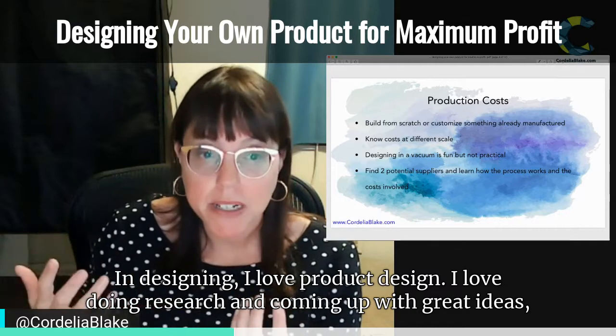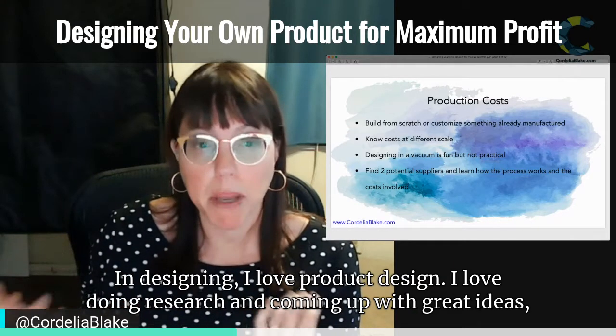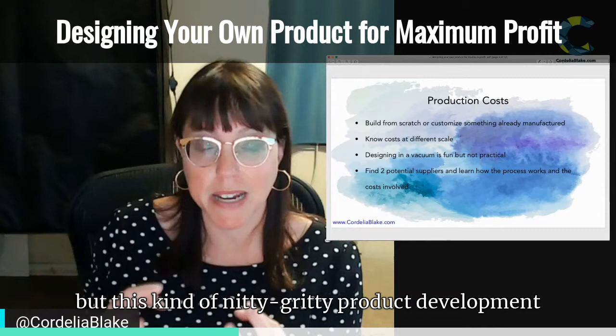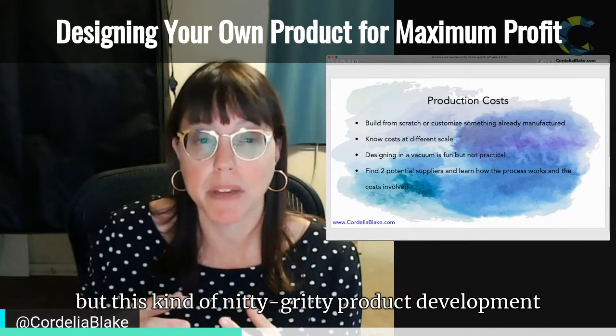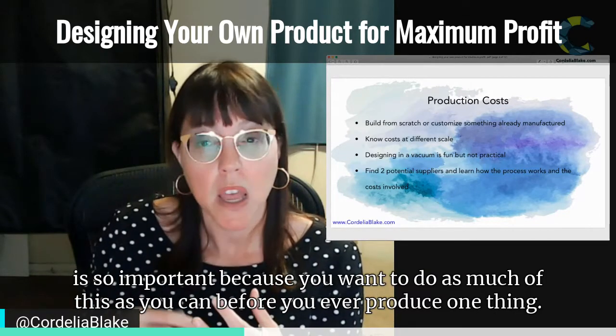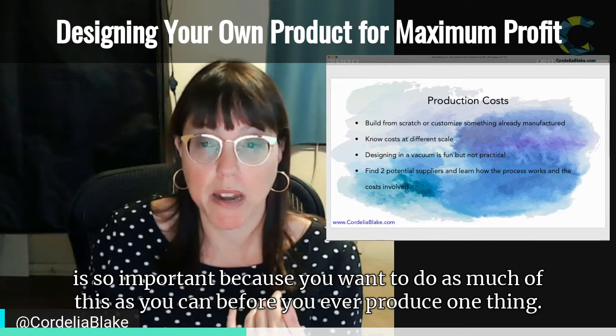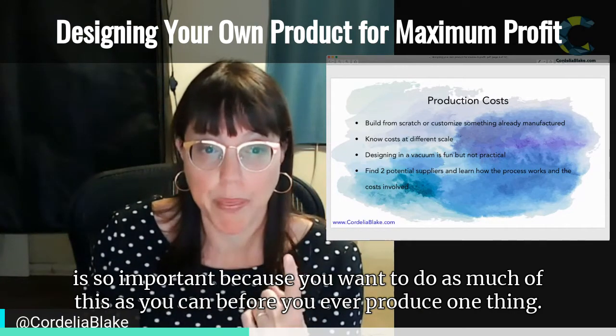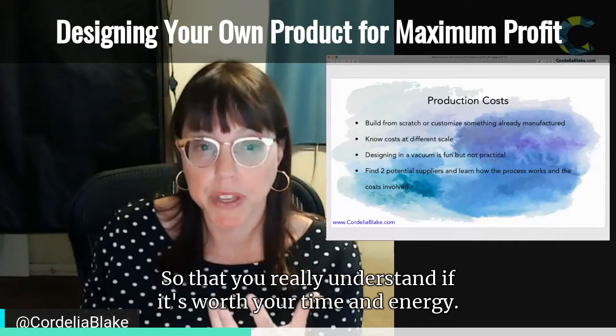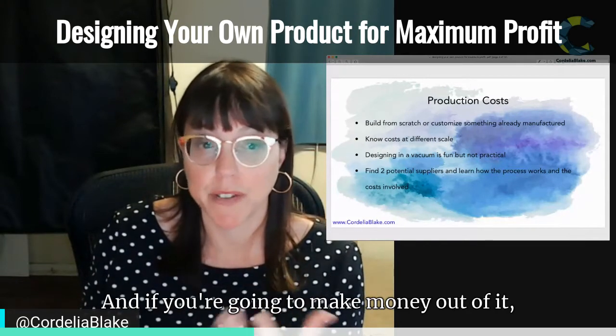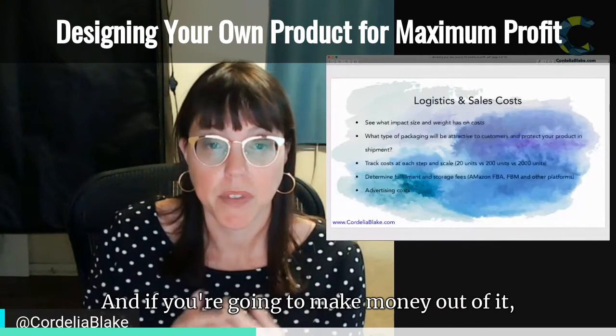Designing, I love product design. I love doing research and coming up with great ideas, but this kind of nitty-gritty product development is so important because you want to do as much of this as you can before you ever produce one thing, so that you really understand if it's worth your time and energy and if you're going to make money at it.